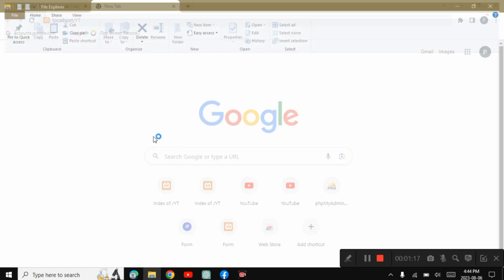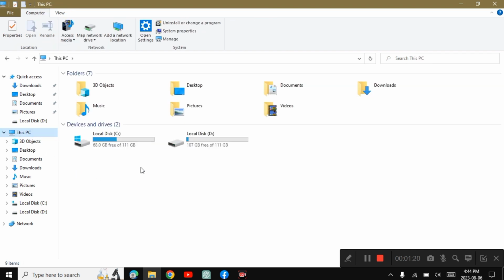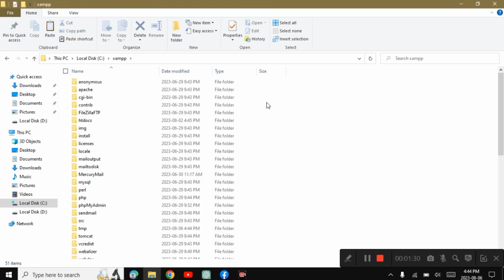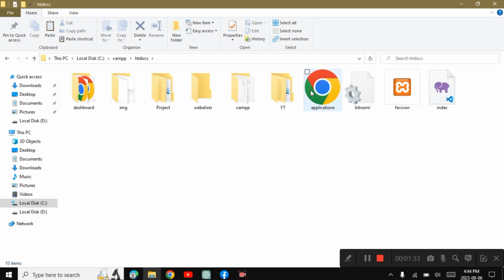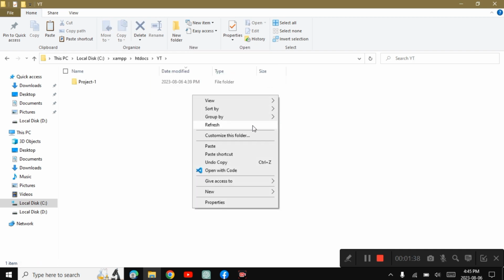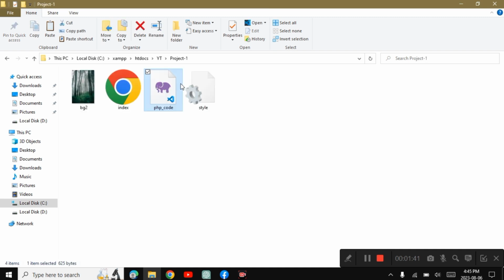Firstly, open This PC. In This PC, go to where you selected to install XAMPP. By default, the XAMPP installation location is the C drive, and after that the xampp htdocs folder, and in the previous video we created a YT folder. So let's create YT, and in it project 1, this is our project. But if you selected another location, then you can click on that location and open the htdocs folder.